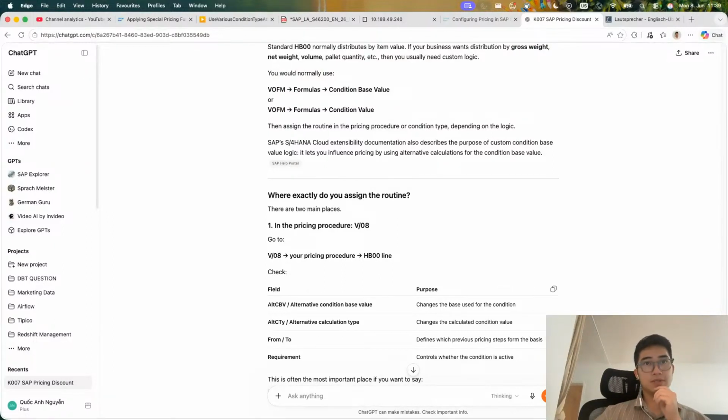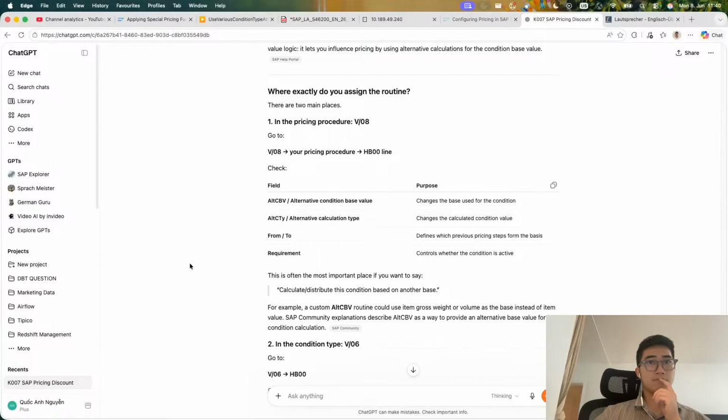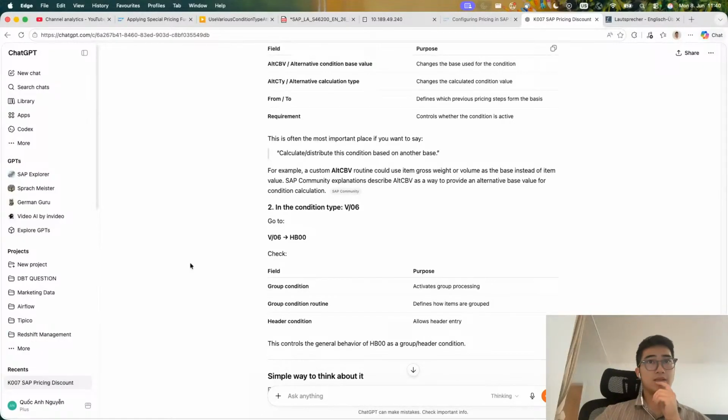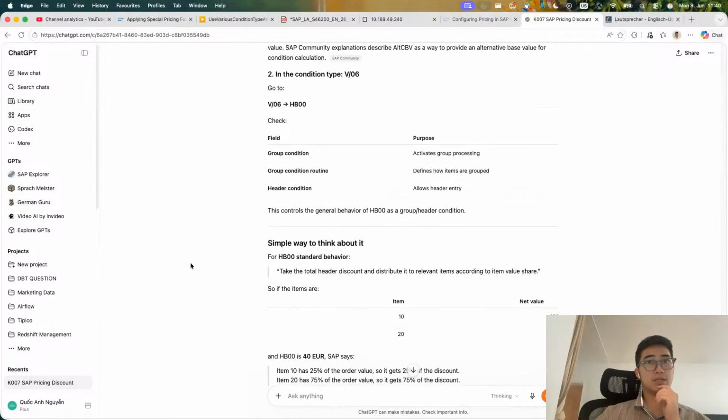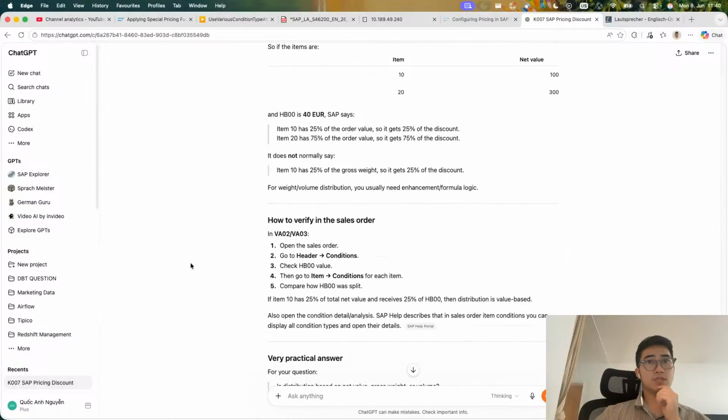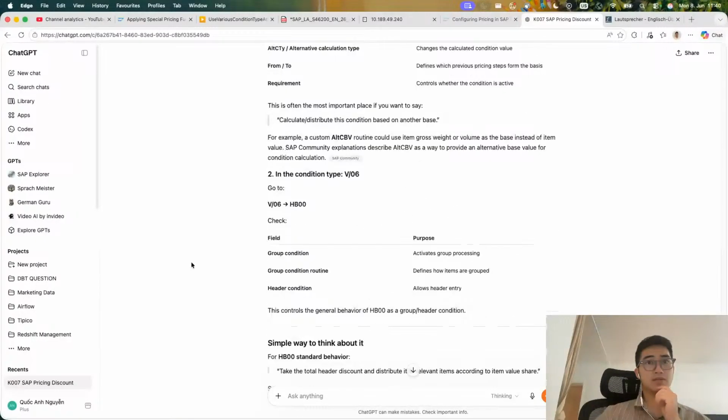Okay, so I think that they are using an alternative condition base value for that, and then they are going to activate the group conditions and so on. And afterwards, they are not going to calculate it based on the net value.